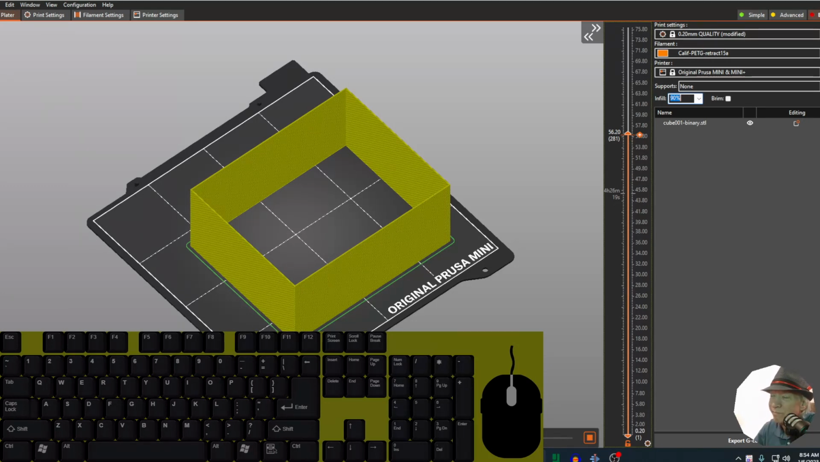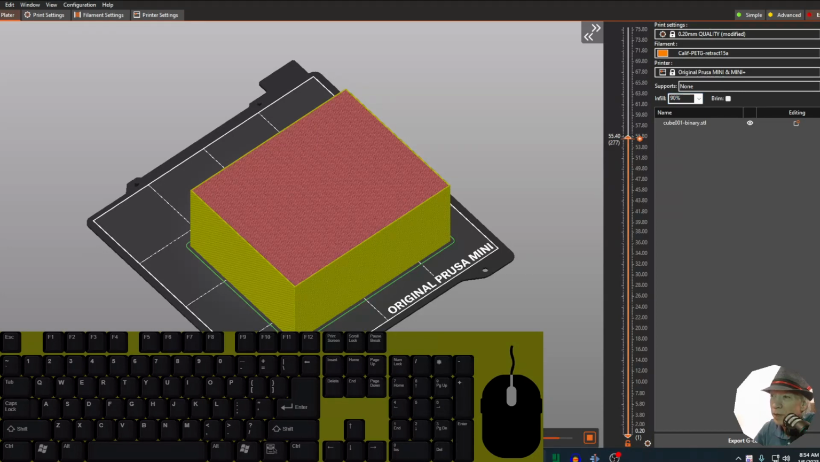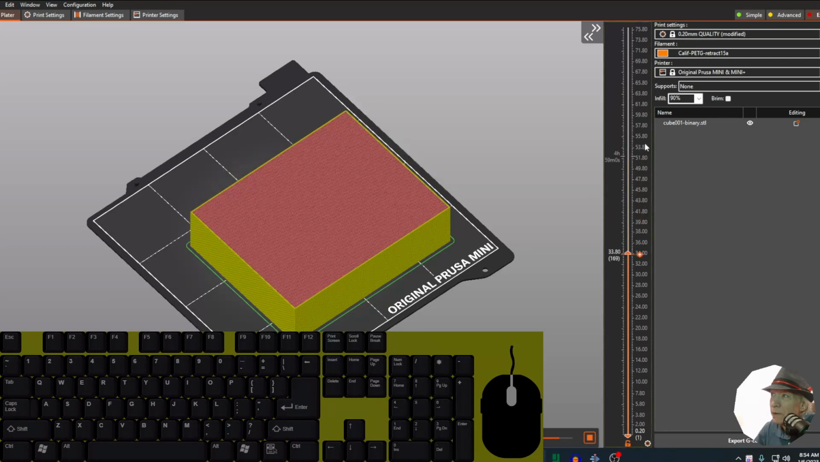I don't think anyone really prints that high, and at 100% it really doesn't do much. I can't see any reason to ever do 90. Maybe 40 or 50, you know, depending on how strong you want something like that.